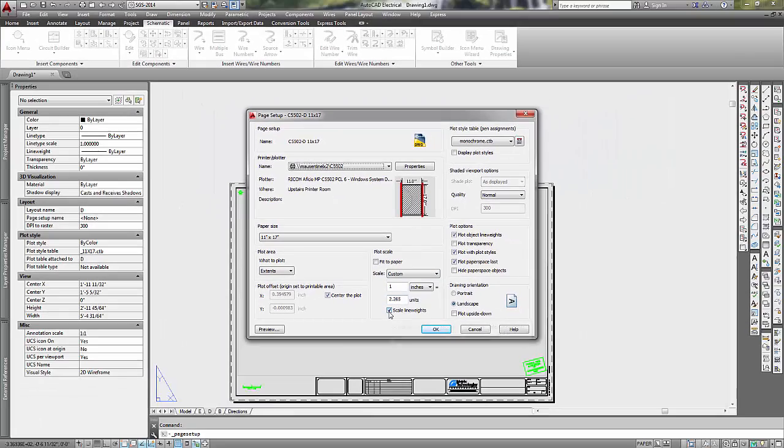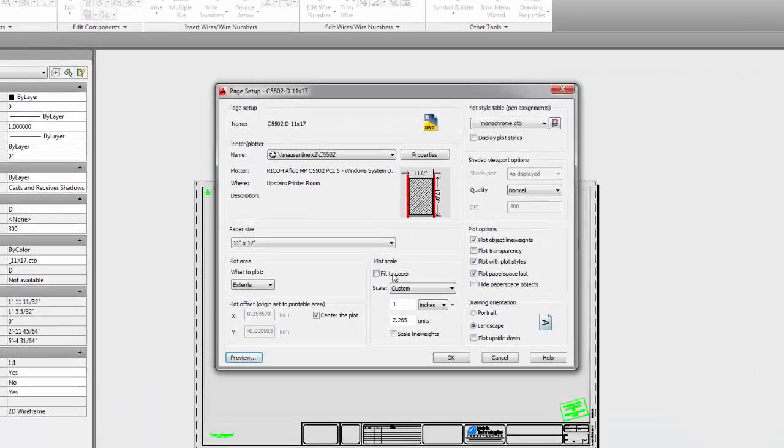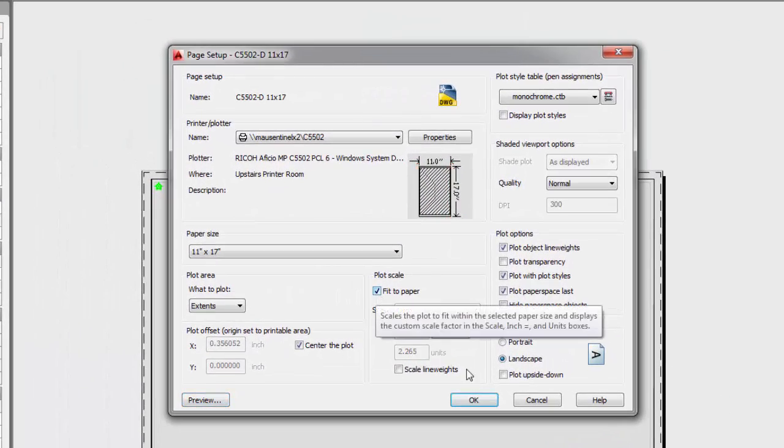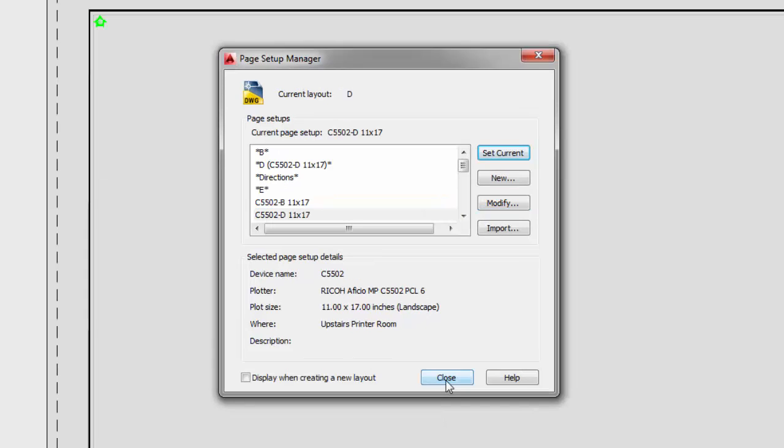Then select Preview. It is a good idea to preview the drawing before saving and exiting the Page Setup dialog box. It may not look the way you expect, and this will allow you to make any adjustments you need. If you are happy with the preview, close it and select OK. Then select Close and you are done.